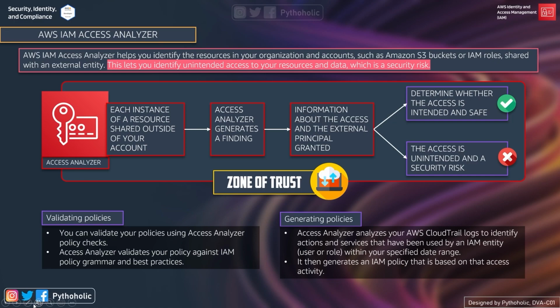And when analyzing the policies, if the Access Analyzer identifies one that grants access to an external principal that isn't within your zone of trust, it generates a finding. And based on that finding, you can keep track of what is safe and what is the security risk, as I already explained in the diagram above. So I hope you got the point.